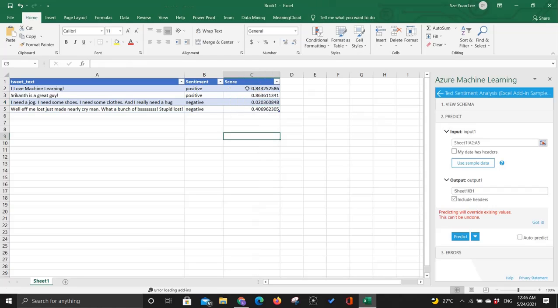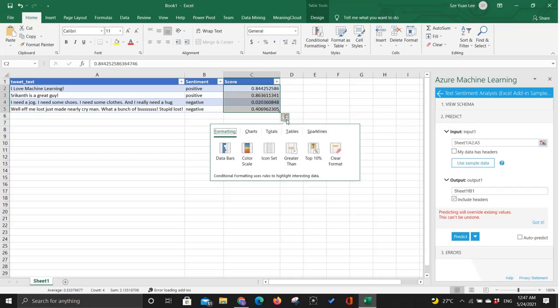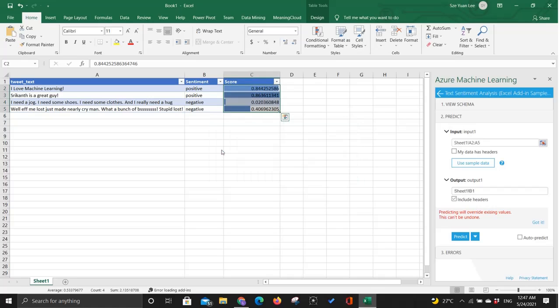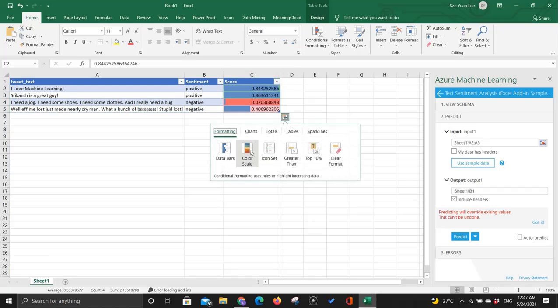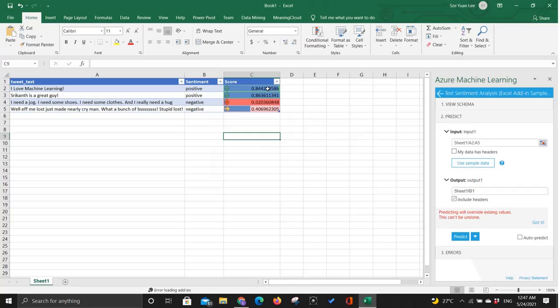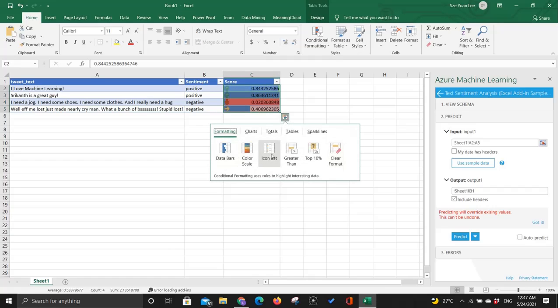Something extra here is that we can do some simple visualization. Let's say I want to visualize this score in the form of a bar chart. What I need to do is just select this, drag, and then click this button here, quick analysis, and then choose data bar. Then you will see a nice bar chart will be formed according to the value of the score here. Maybe you don't like bar chart, you can try a color scale. You can also try an icon set. There are many options for you to choose here. Feel free to try it out.